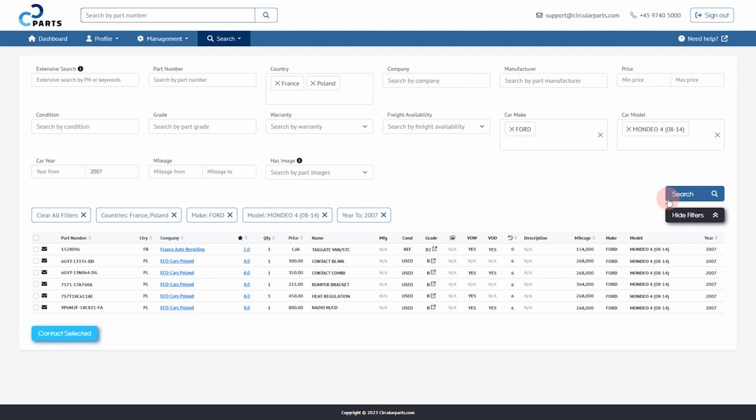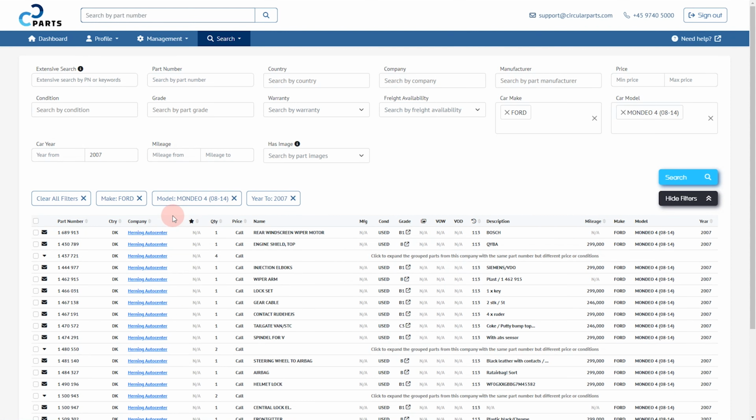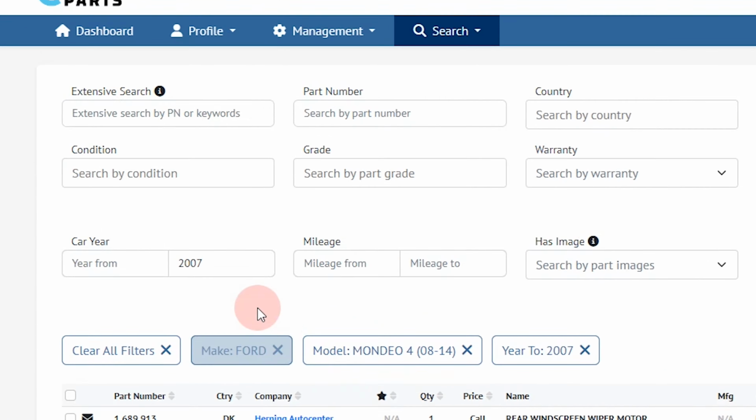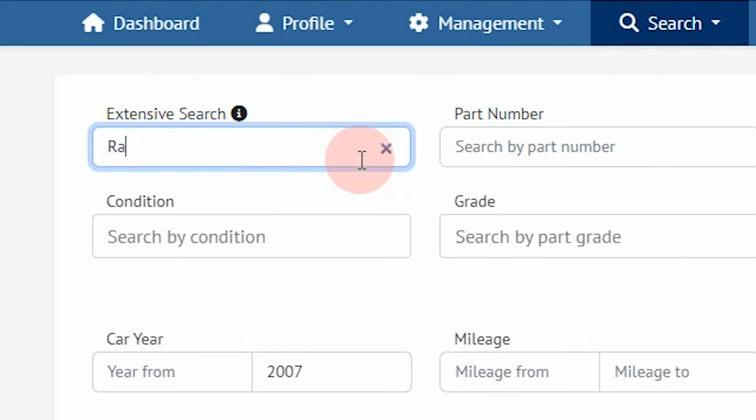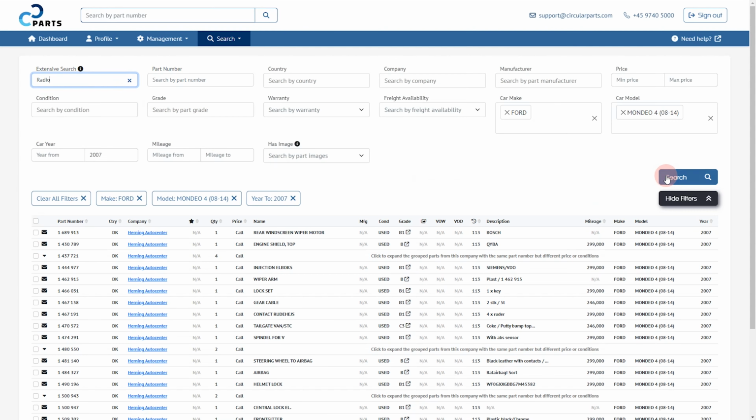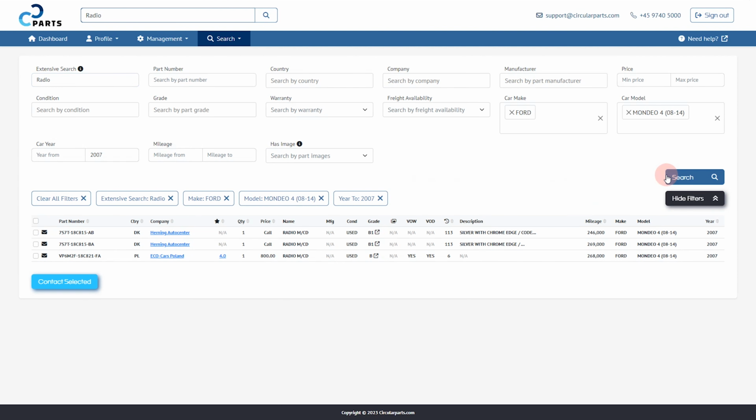I want to see more results, so I will remove the country filter. I want to find a radio for this car model, therefore, I will use the extensive search and see what I can find. Great, by trying a combination of different filters, I have found what I was looking for. It is a good idea to work with the filters and see for yourselves how the results change based on your selection.